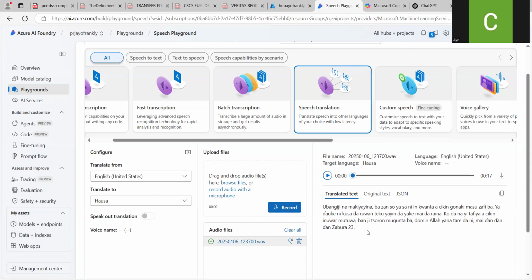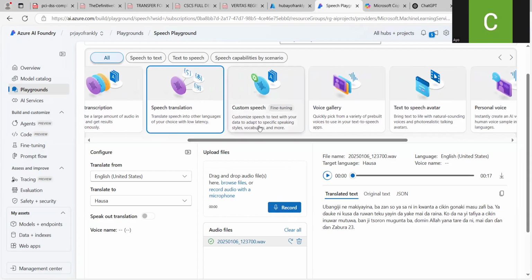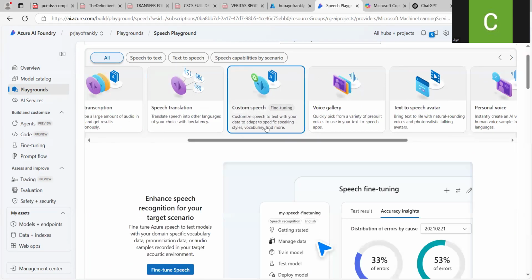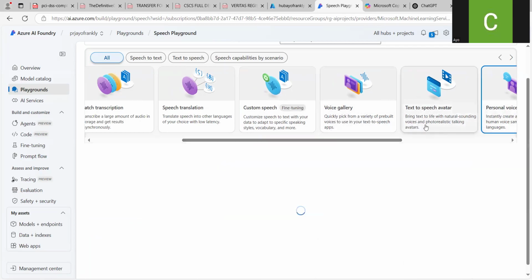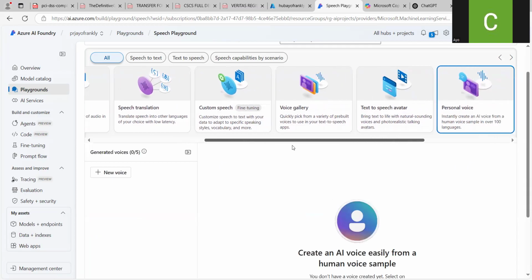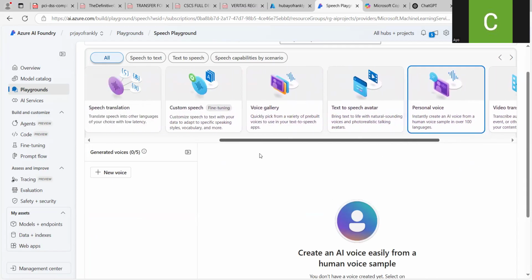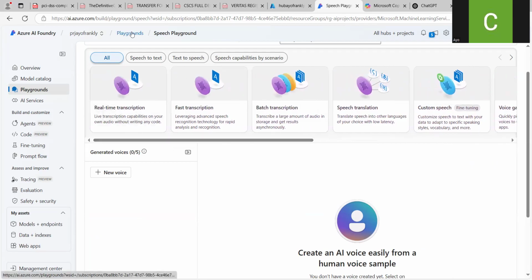Yeah, so you can see it in Hausa. This is very, very useful. You can see we have a lot of options over here. Custom speech, where you can also select multiple persons to speak like you. I've tried out this custom speech as well, but because of our time, we will not be able to dwell so much on it. Then there's also personal voice, which is an interesting tool that you can use over here. There's a lot. Let me scroll to the extreme right: video translation and the likes. So let me go back to my playground.